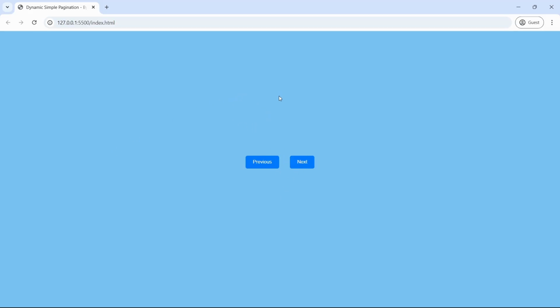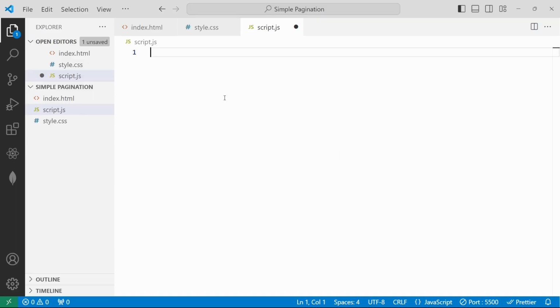Next thing, we load the dynamic content with the help of script. For that, I need to jump to the script.js. Will directly create one let declaration with the name of items. This will be an array. So with the help of this array, we are going to display the dynamic rows into the list.